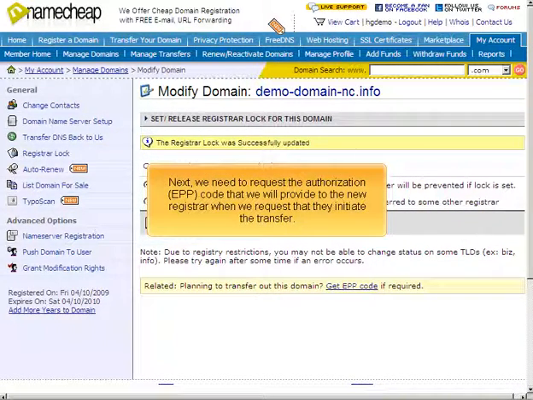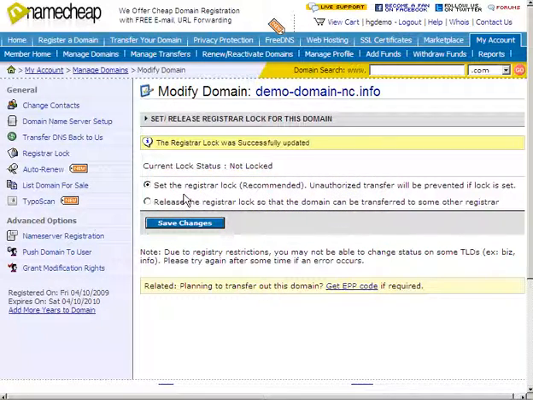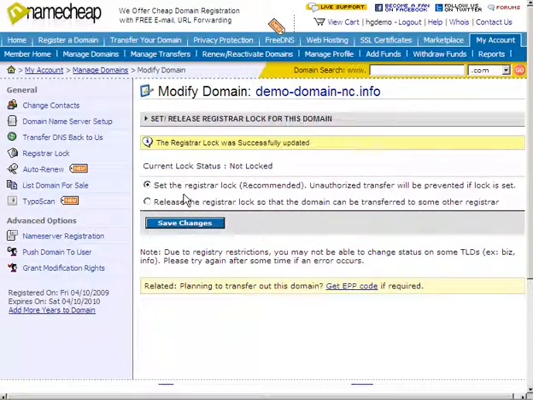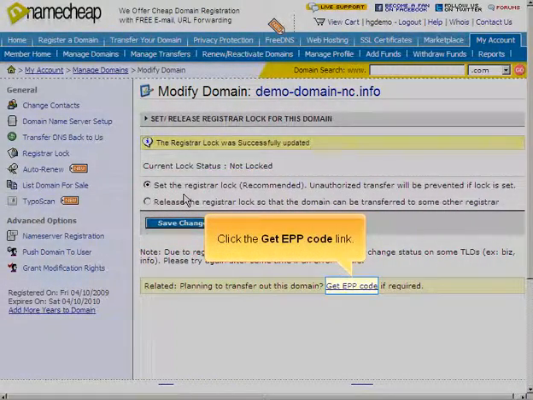Next, we need to request the authorization or EPP code that we will provide to the new registrar when we request that they initiate the transfer. Namecheap.com will send the authorization code to the contact email address for the registrant on the domain, so you will want to make sure that this information is up to date before requesting it. Click the Get EPP Code link.